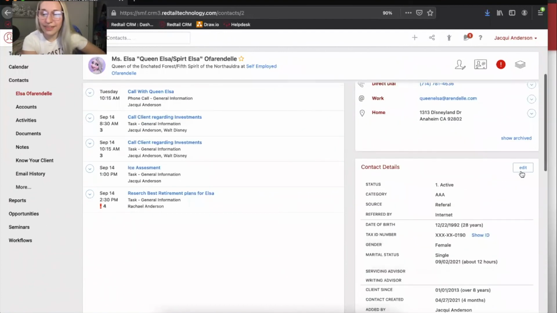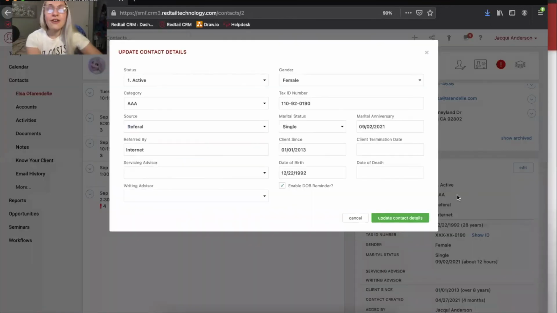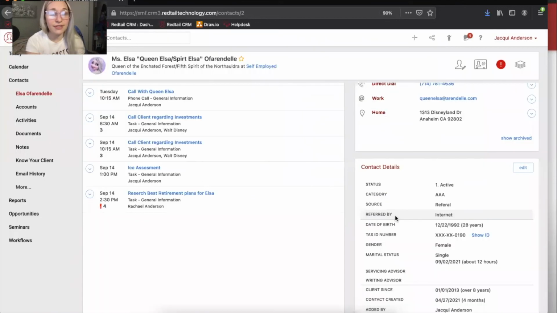Anyway, so from here, if we come into this edit section, for birthday specifically, there is a really simple way to take someone off of being a part of that client loyalty experience, would be to just not enable that date of birth reminder. So this way, if we press save and maybe run that search again, Elsa wouldn't appear on it anymore because she no longer has a birthday reminder.